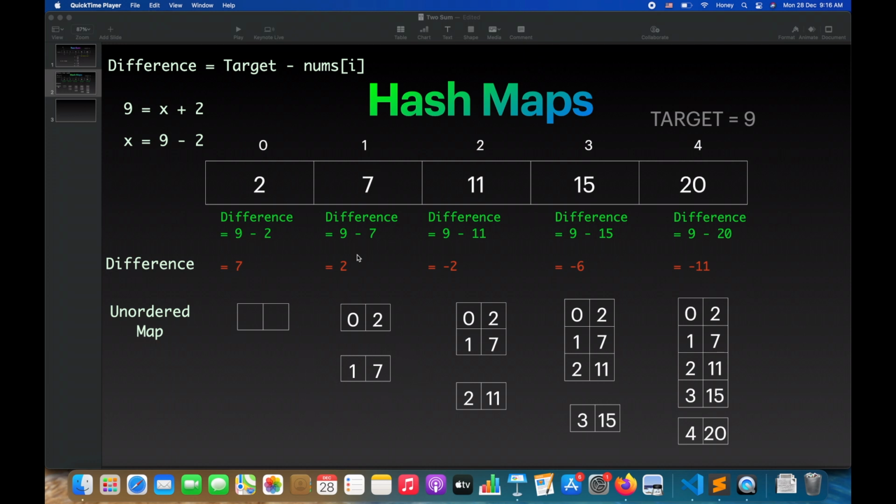Now the difference for 7 is 2. We will search for 2 in our unordered map. Do we have any 2 here? Yes, we do have 2 here. So what we'll do is store the index number of 2, that is 0, and the index 1 in our result variable. Then after completing that process, we will add 7 and 1 to our unordered map. Moving on to the next element, the unordered map will already have 2 with 0 and 7 with 1.